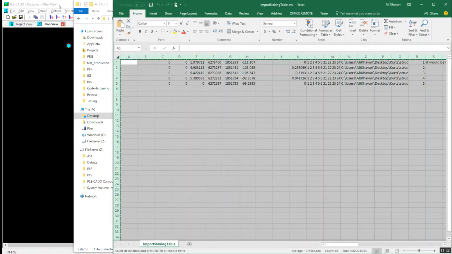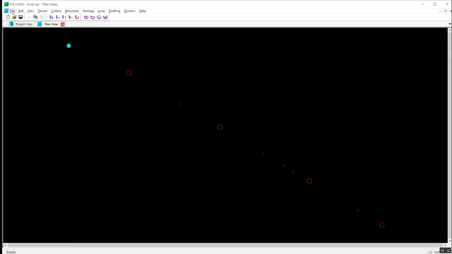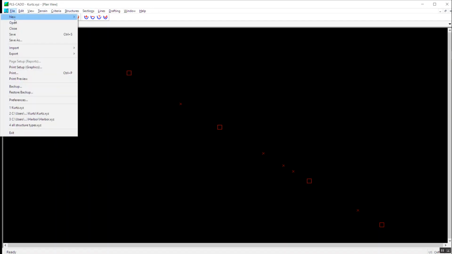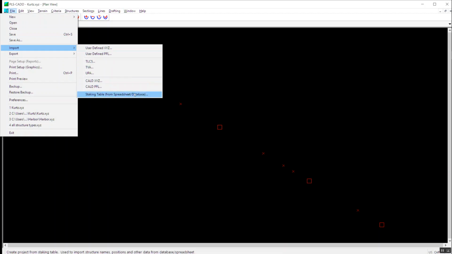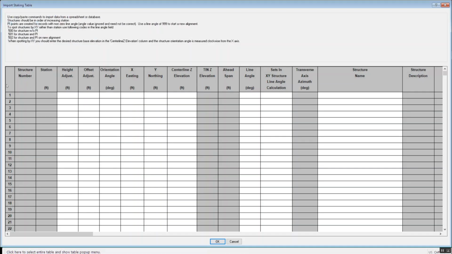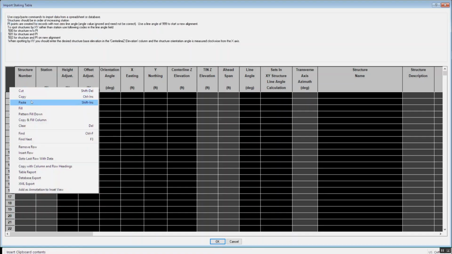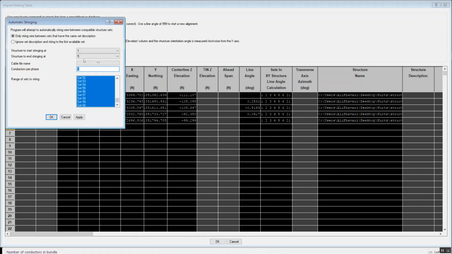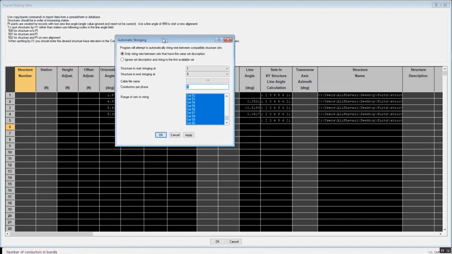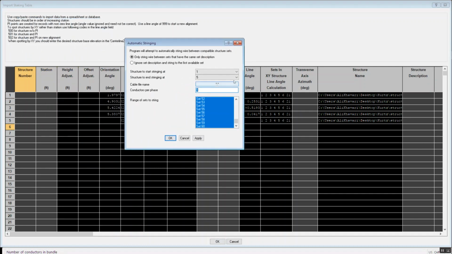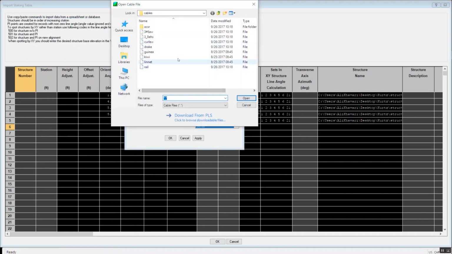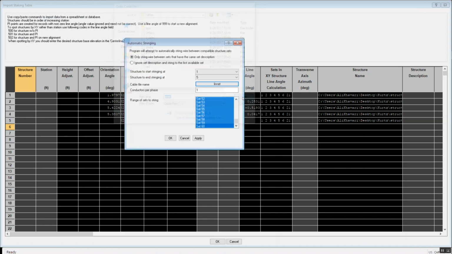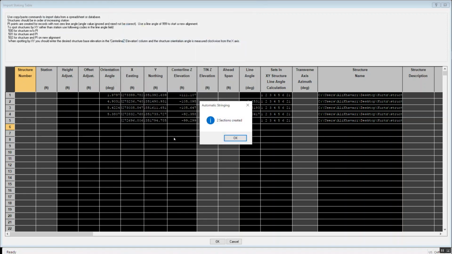Control A, Control C to get that into the clipboard. Come back into the PLS-CADD, the file, import, staking table, and then I'm just going to paste and click OK. The next dialog box is going to ask about an automatic stringing option. So let's go ahead and try and use that. Let's just select a wire, click OK, and see, oh, 2 sections were created.